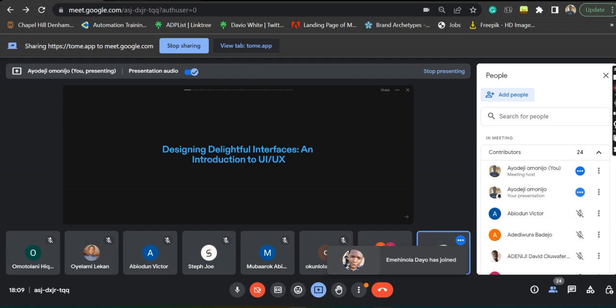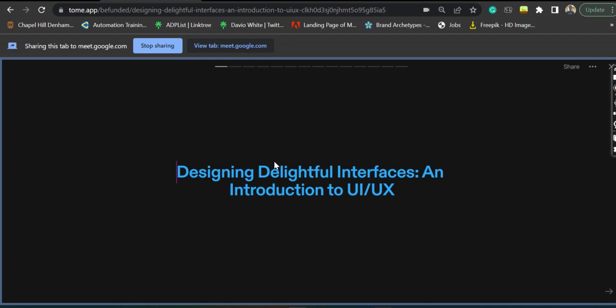Okay, so yes, designing delightful interfaces, an introduction to UI/UX design. So basically, how I start all my UI/UX design sessions is telling just one simple thing, that UI/UX is about the users, right? It is basically in the name. What is UI/UX design? It is user interface and user experience design, right?